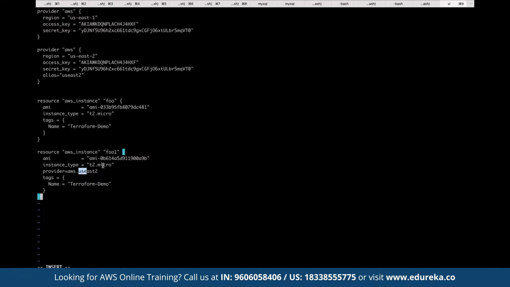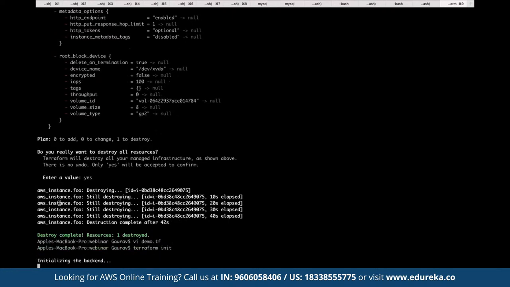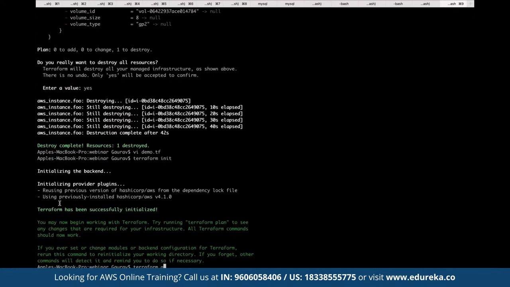And this resource, while creating, uses the provider. It will go to the provider AWS and check with the alias name, so it will use this region. So these syntaxes will help you create your resources. I'll say terraform init, terraform apply.